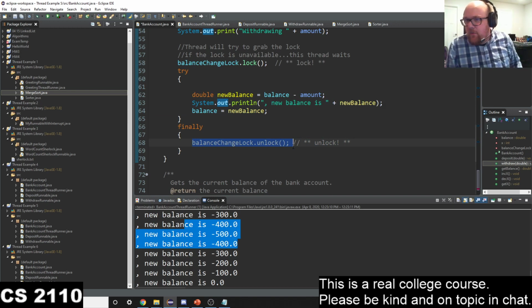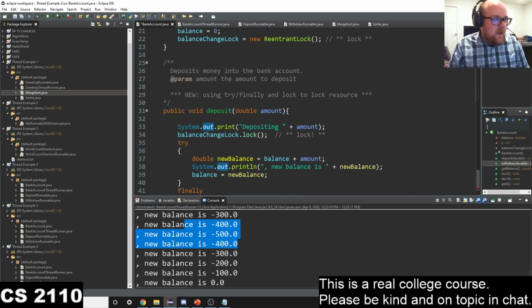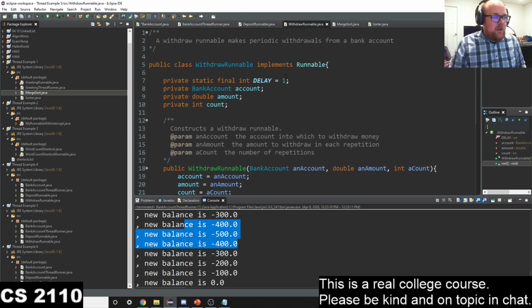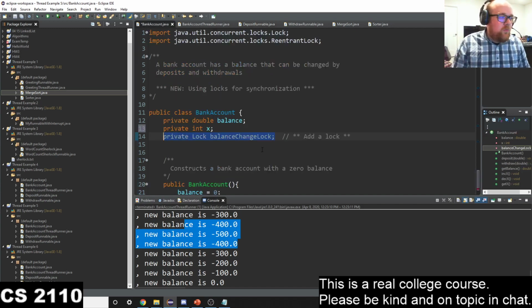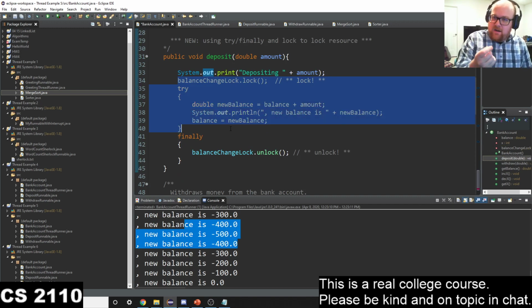Is there a lock in the withdrawal runnable? No, because I'm not in the deposit runnable. Again, this is in the class bank account, and the lock is tied to the bank account. Deposit runnable and withdrawal runnable have no locks. There are no locks here. You will not find any. Because I'm not locking deposit or withdraw, I'm locking code within those functions with the same lock. And the reason I'm locking it is because this code modifies a variable.